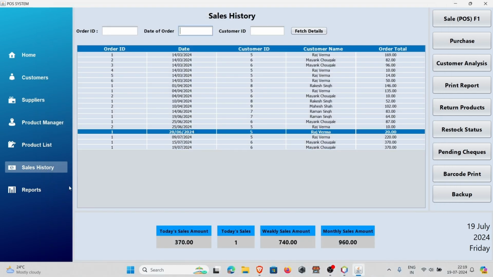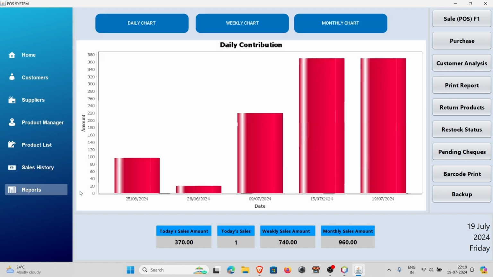Next up is the Reports tab. In this tab you are able to see bar graphs of daily, weekly and monthly sales amount.